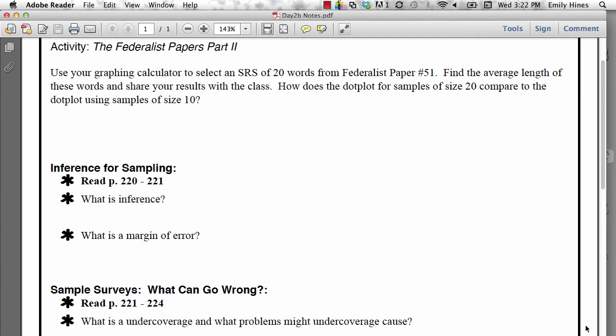The reason that we sample is so that we can infer information about a larger population. The reason that sample needs to be a random one is so that we can do that inference process without any bias. Now, does that mean that every random sample is perfect? No. And as an example, we're going to look at some examples from the Federalist Papers.